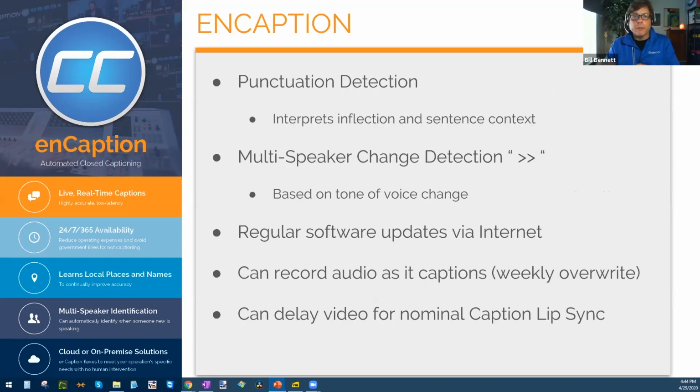The product, we unveiled a new feature last year for punctuation detection, and improvements in our speaker change detection, which indicates new talkers or new presenters by chevrons in the caption stream or caption thread. Punctuation's nice because it helps make your captions clearer to the viewer so that they understand when a period is there or a comma or an exclamation point. And you can set the threshold for those within the settings of our system if you want to dial that in. The device can also record audio as a caption, so you can use it as a recorder for the audio passing through it.